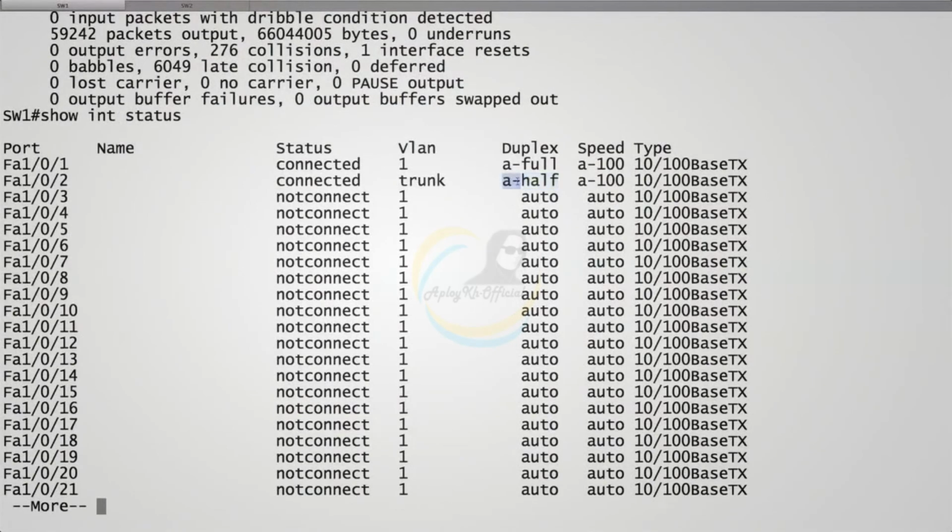It auto-negotiated it. Do you remember why? The other side was hard-coded to full. Full duplex ports do not participate in duplex negotiation. Since the other side was not going to play along, this side, SW1, said, I'm not able to negotiate with the other side, so I'm just going to default to half duplex.